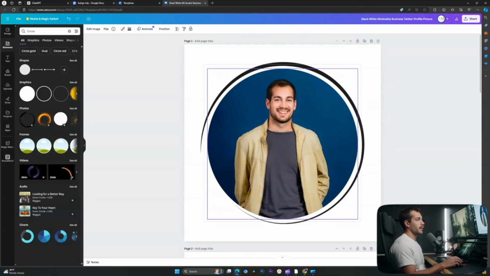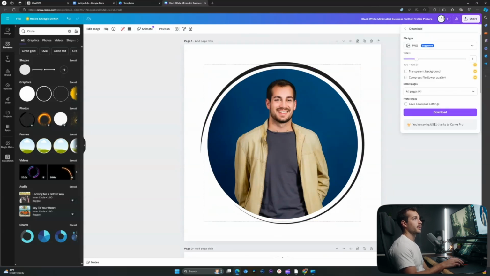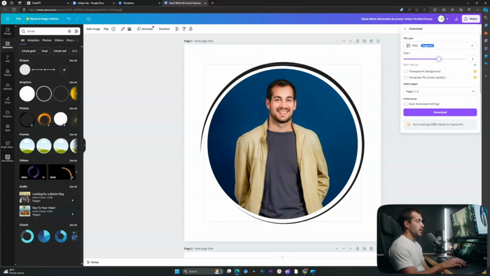All right, next up, we are ready to go ahead and export our media. So I'll click the share button here and I'll hover over download. I will manually select pages 1, 2, and 3 while deselecting page 4. I'm increasing my size here to 800 by 800 pixels, and with PNG selected, I will press download.